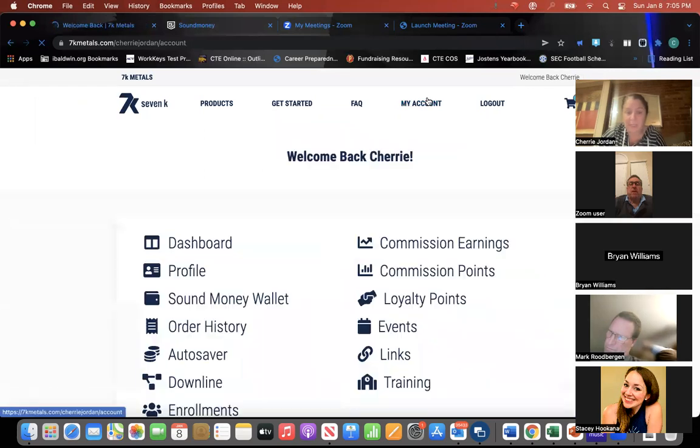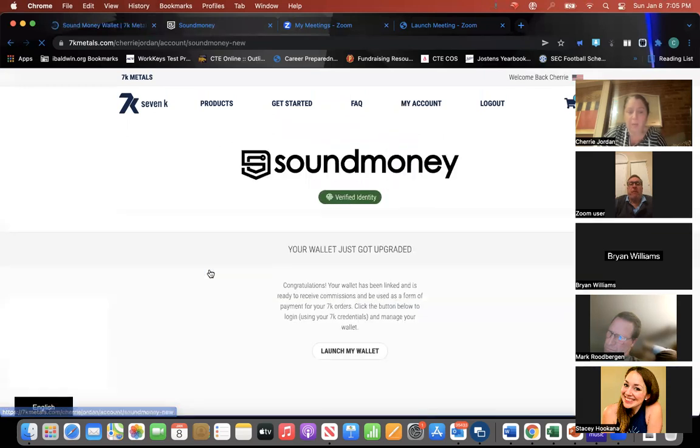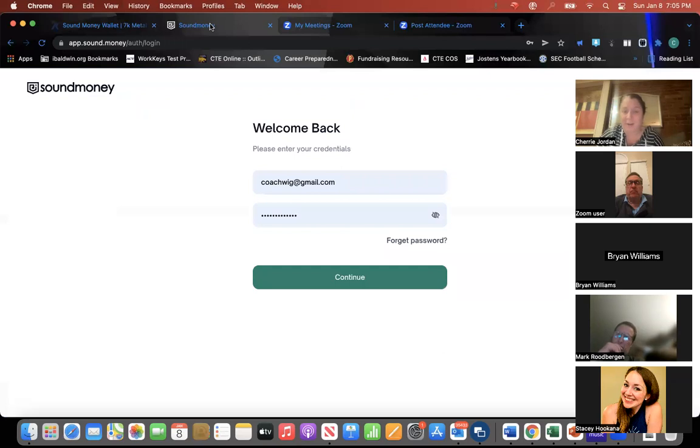So again, getting to your Sound Money wallet, back to your menu, takes you to the Sound Money screen. And so now instead of your Sound Money information populating directly in the wallet screen like we were used to, now you have to click the button that says launch my wallet. Once you do that, it's going to open up a secondary web page and ask you to log in using your 7K credentials. Okay. So I'm going to do that.